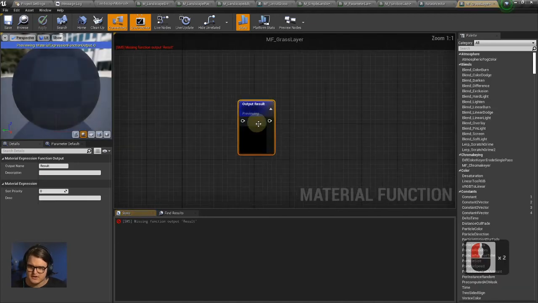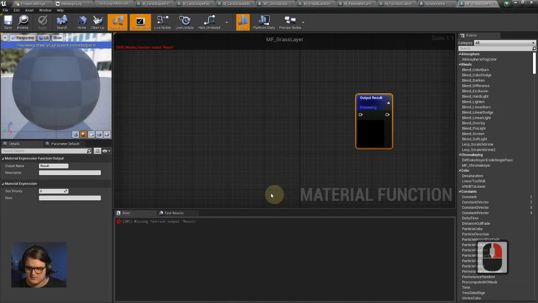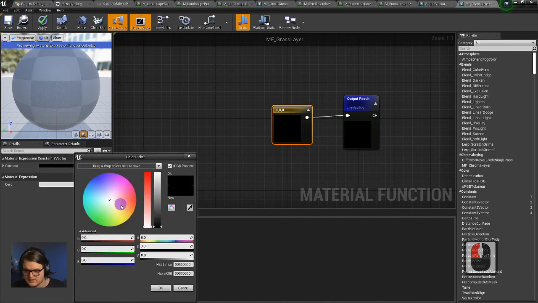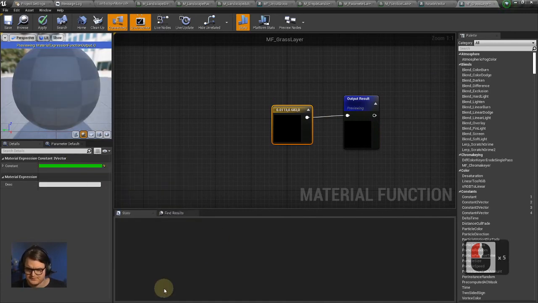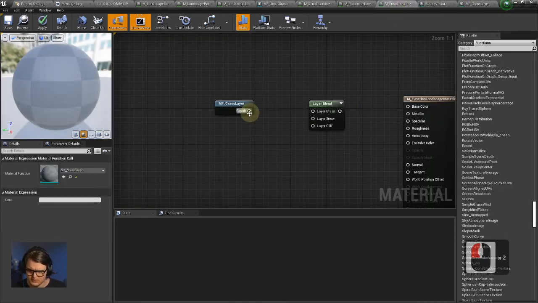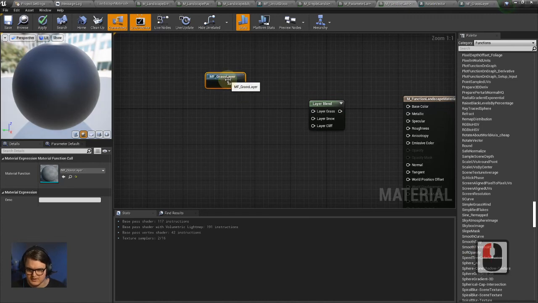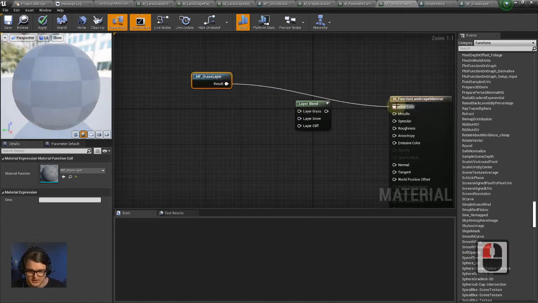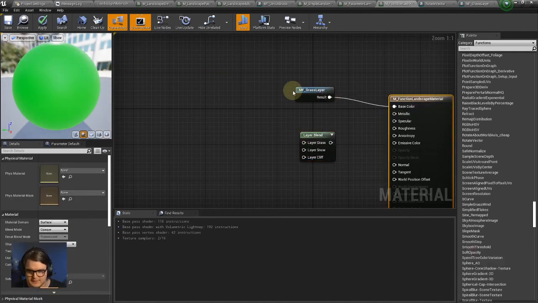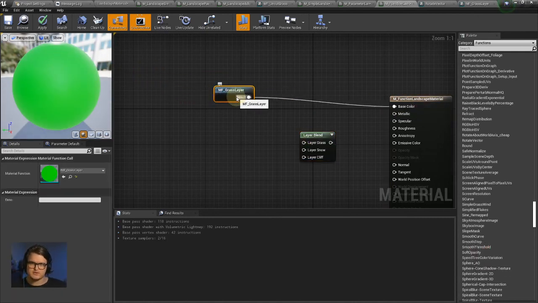If I double click on that, there's nothing in it except this output result, and there's an error saying you're missing whatever you want to output. So we need to have something that's going to output here. We could just output, for example, a straight up color, and then maybe say that this is green. And now every time we call this material function, we've just created a green maker. So whenever we call this material function, the output result will be green. We could put that into our base color, and now our material will be green. Fantastic. However, we want to be a bit more robust than that.